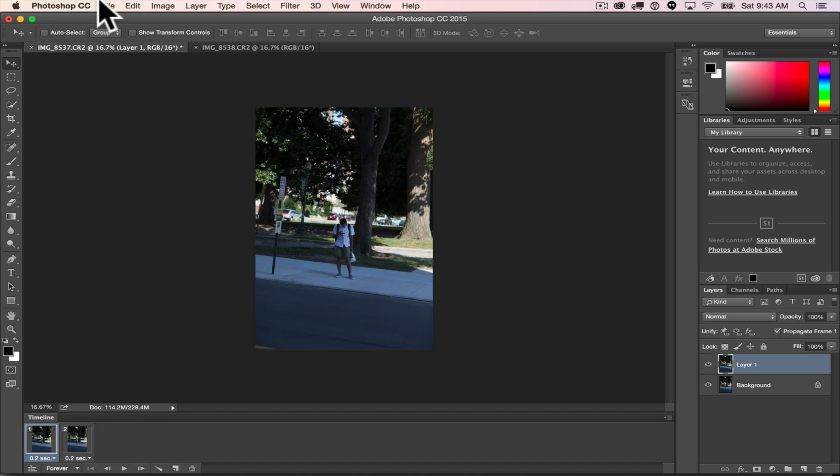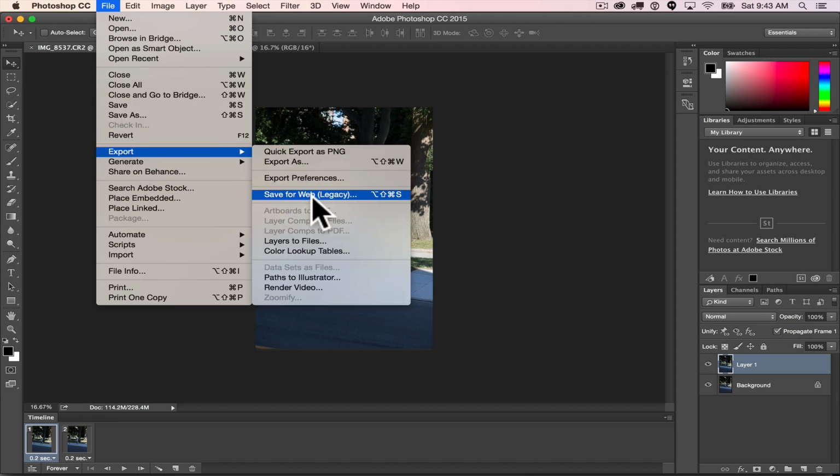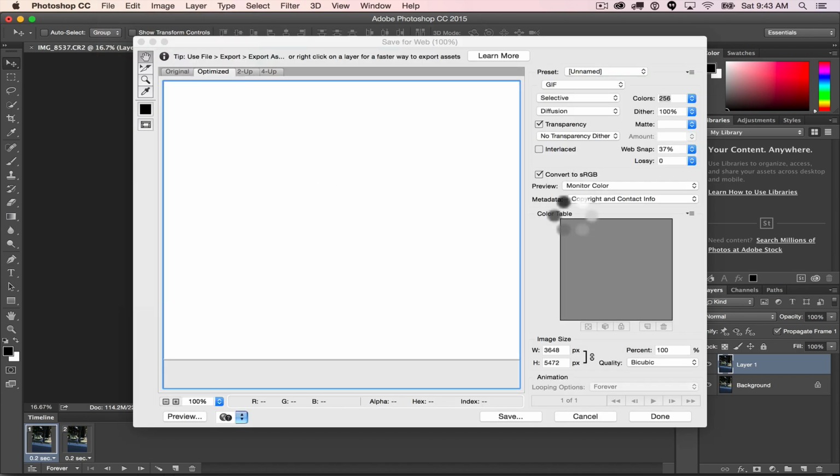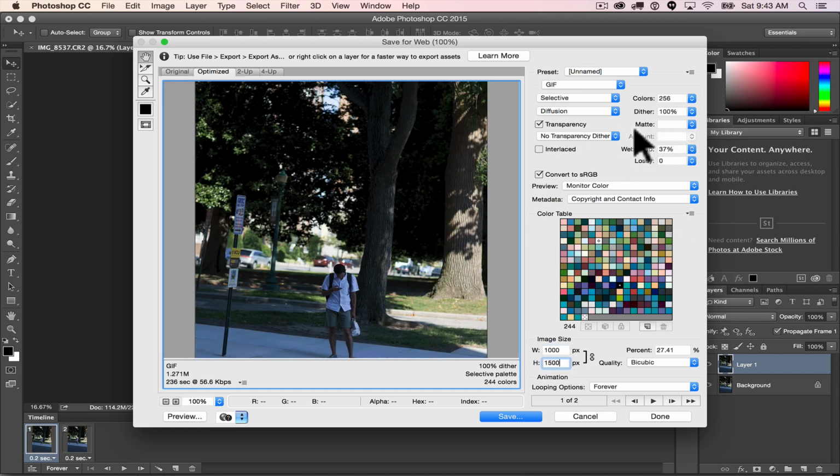Now that I've got it, if I want to get it out, I am going to export, save for web. You'll probably want to jerry-rig some of this stuff and kind of get it to where it's not a gigantic size. In my case, this is a really big picture, and that's not going to work for me. So I'm just going to crank some of this stuff down, make a couple decisions here.